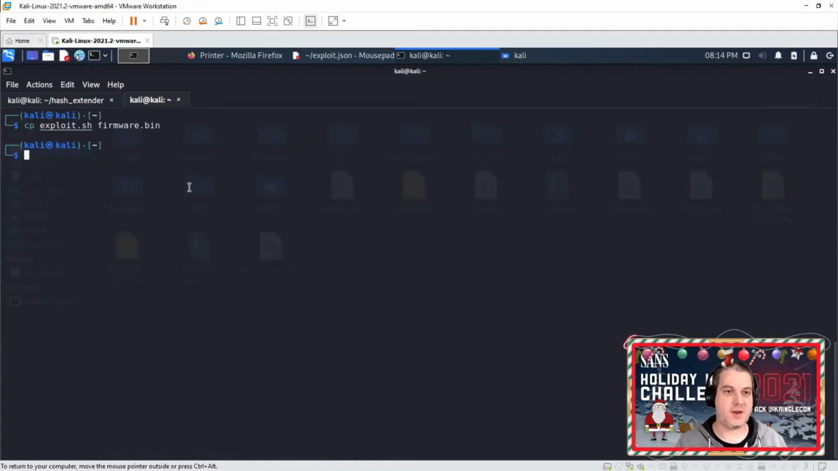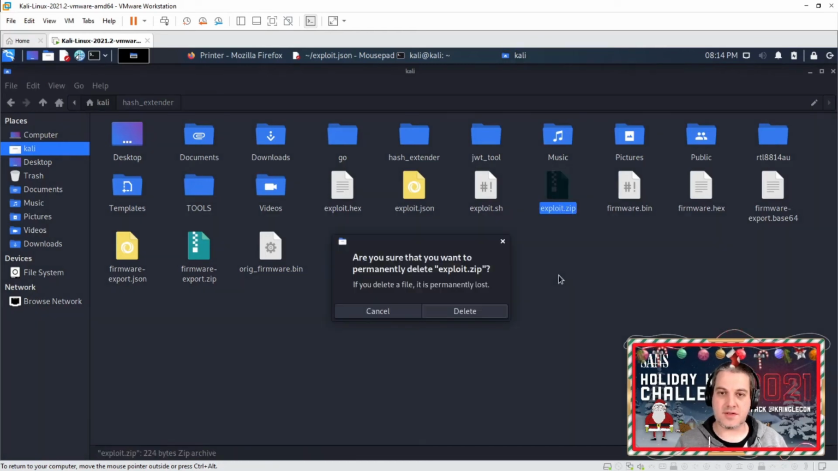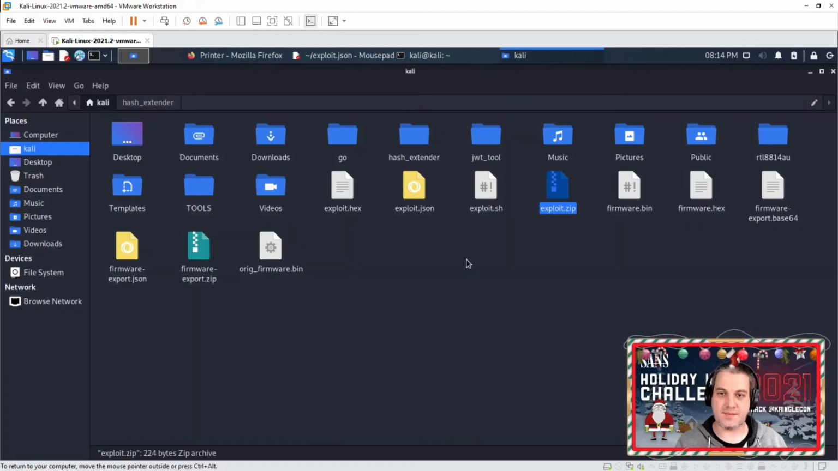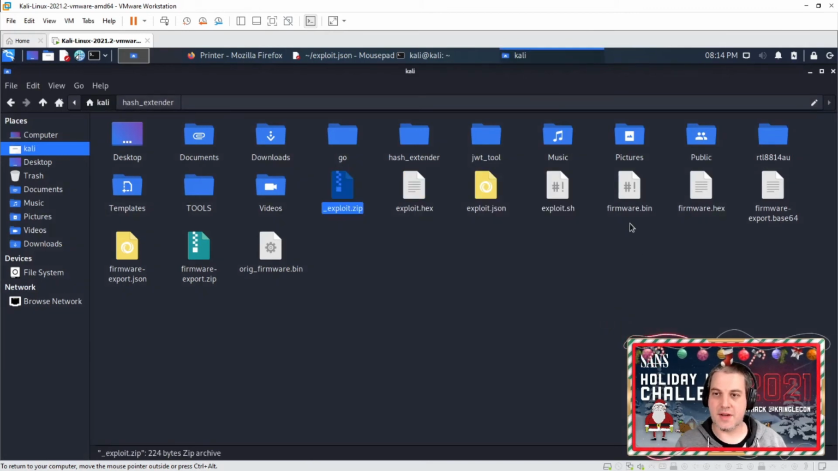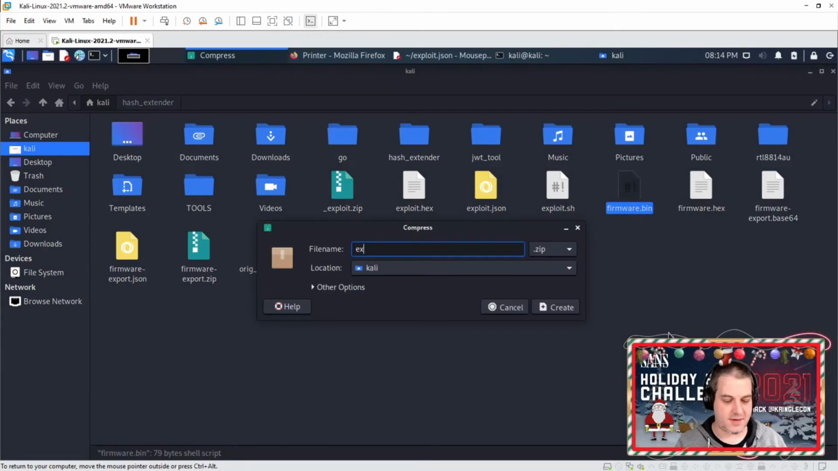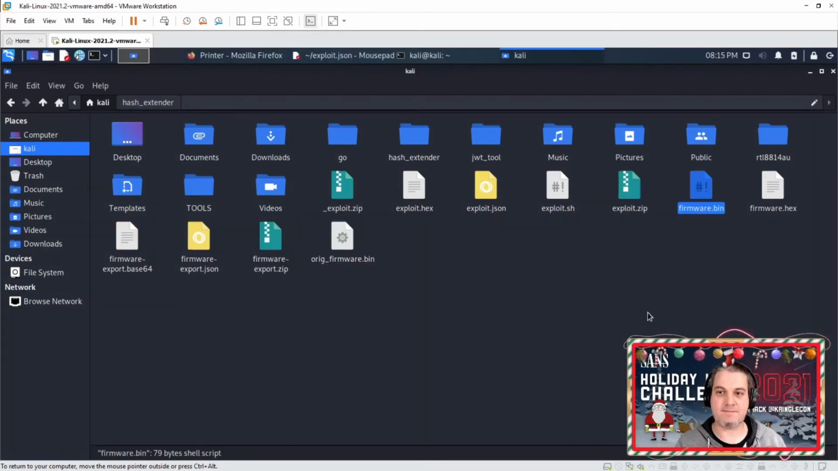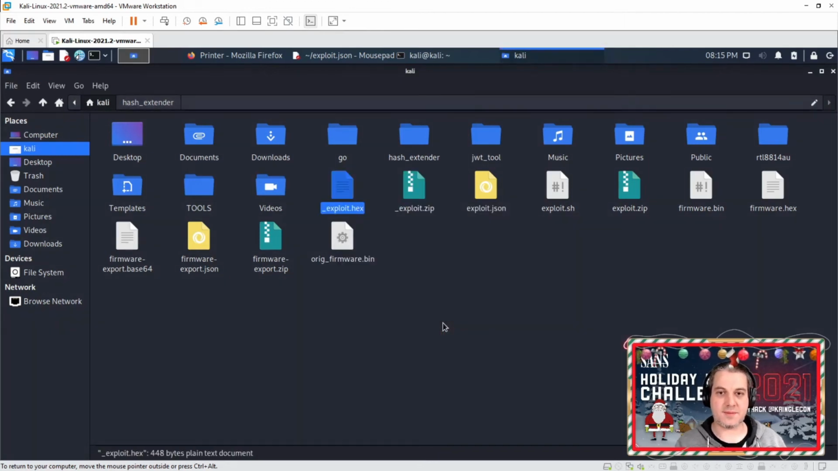Weird. I don't know how I ended up in home, but okay. And then I'm going to again create a zip file out of this one. So instead of the original exploit.zip, let me just probably name this maybe underscore, and then this is going to go into an archive. I'm going to call this one exploit.zip again, so that I can easily repeat the steps. Let's do underscore for this one as well.